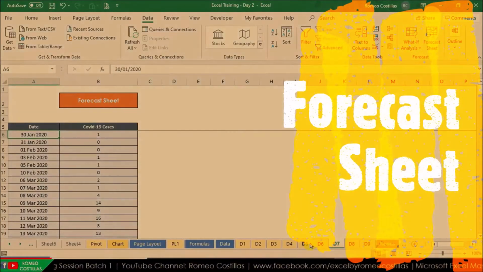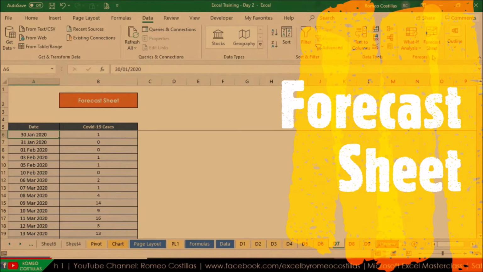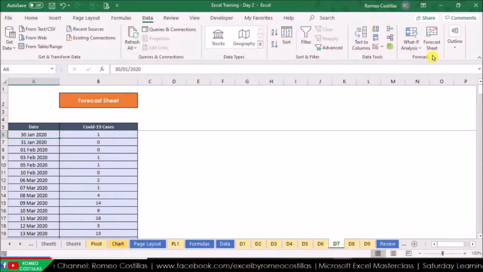Okay, so for the forecast sheet, actually, this is available for higher versions of Excel. I'm not sure kung sa 2019 and then sa 2016 available po siya. Okay, so we can use this forecast sheet. Napakabilis lang po niya gumawa.